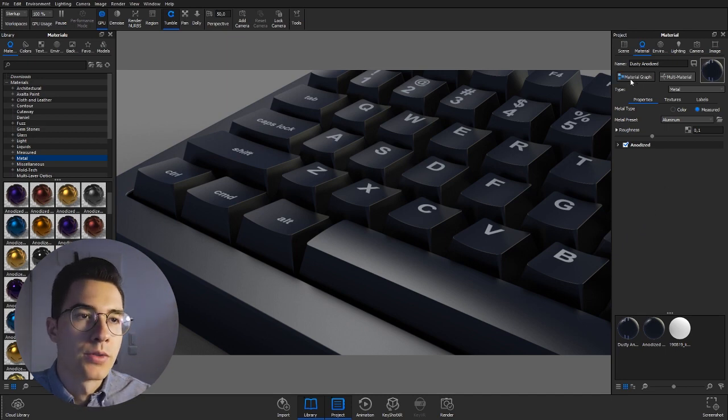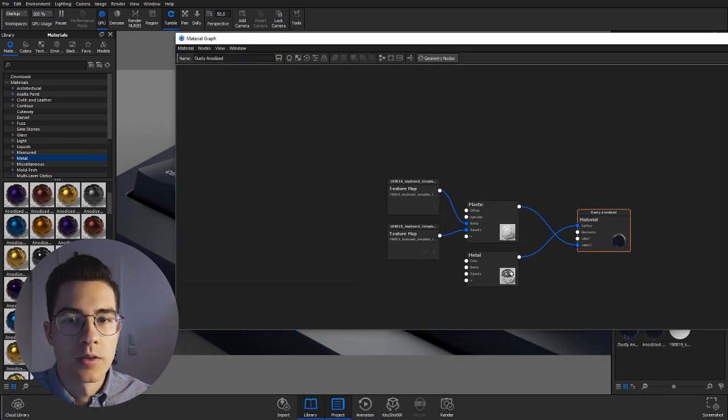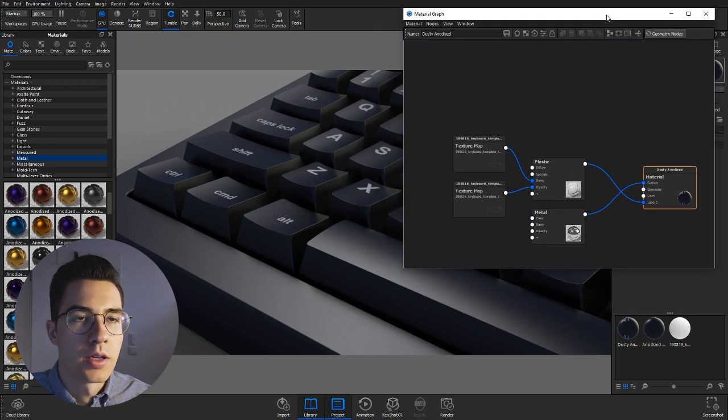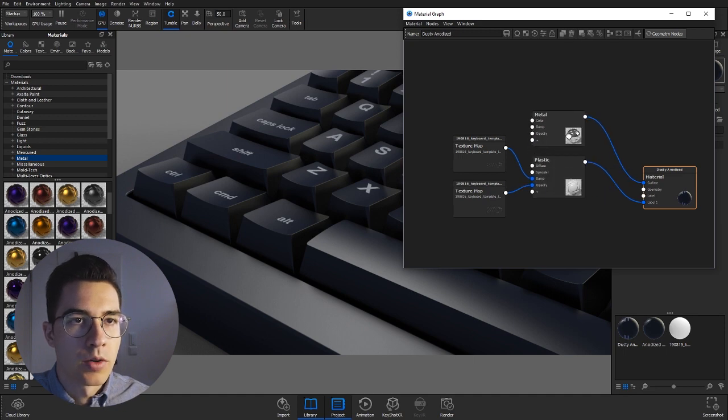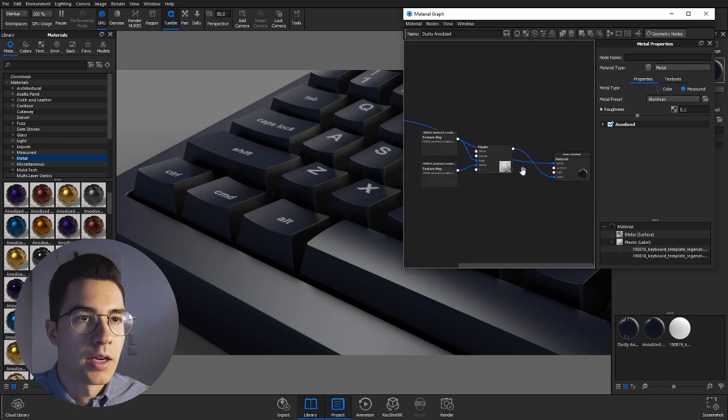And we're going to open the material graph here. So click on that icon over here, and this will open up the material graph. I'm going to resize this a little bit so we can see what we're doing. All right. So this is the basic setup. We have the keyboard label texture, which is connected to a plastic material. We also have this metal aluminum texture, the anodized aluminum.